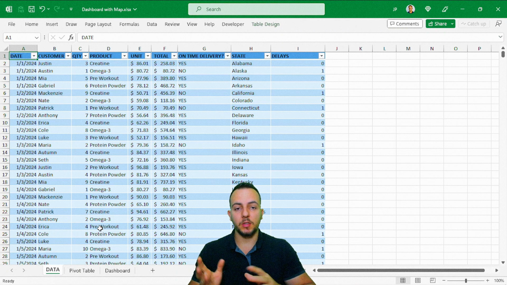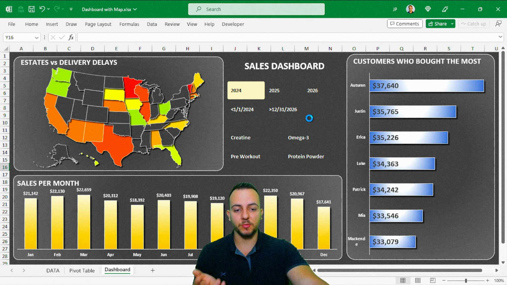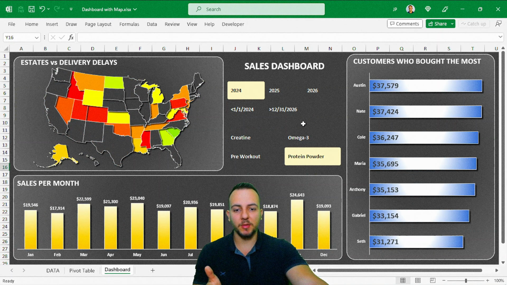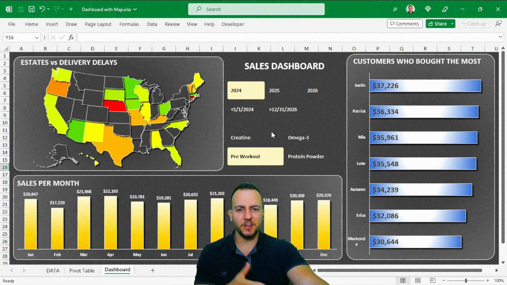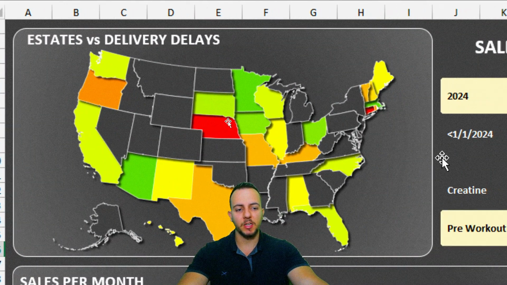If you want to download the dataset, I'm gonna leave the link in the description down below. 100% free, you just click and download it, and then you can follow step by step with me. So let's find out how you can create this modern looking dashboard in Excel, step by step from scratch. And let's make it dynamic and interesting like you are seeing here, and that way you can use it in your presentations, in your reports, and so on.